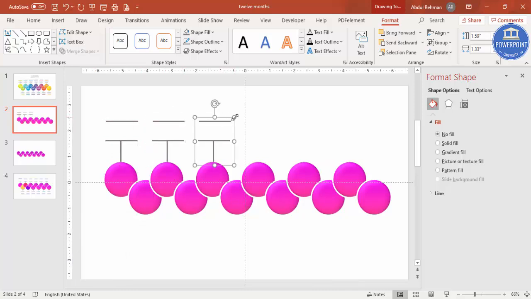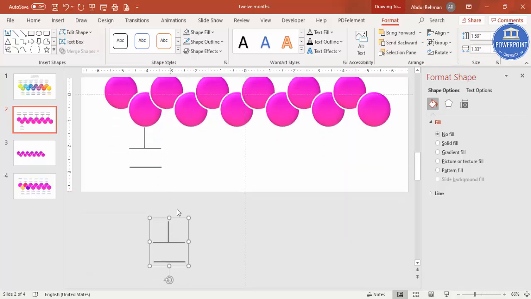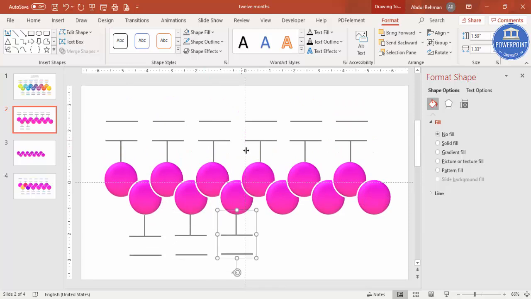You can see here, just press Ctrl D and make sure that it is properly aligned, and then Ctrl D and bring it down. And this one I'm just going to rotate it, flip vertical, and then just add it here. Again, press Ctrl D. You can see here you need to make sure that it is properly aligned, otherwise it won't look good in your slide or in your presentation. So please remember that.